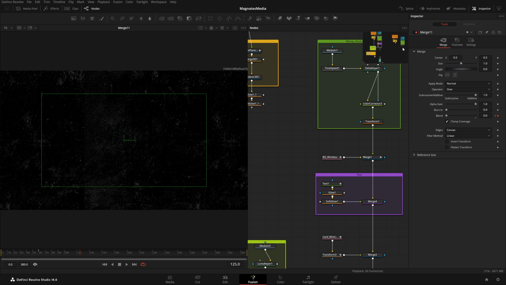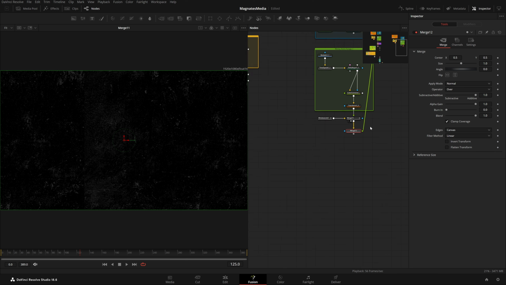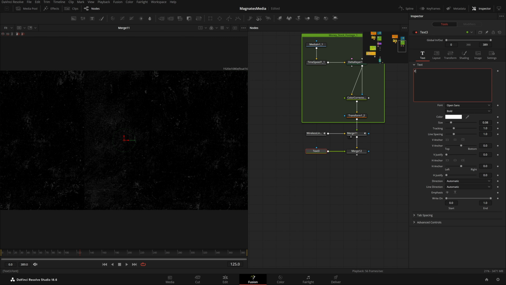Then what did we do? Okay, we added some text. All right, let's add some text. Text plus for this merge here. Oh, where is this text merge? Text node gone. Now you can type something.